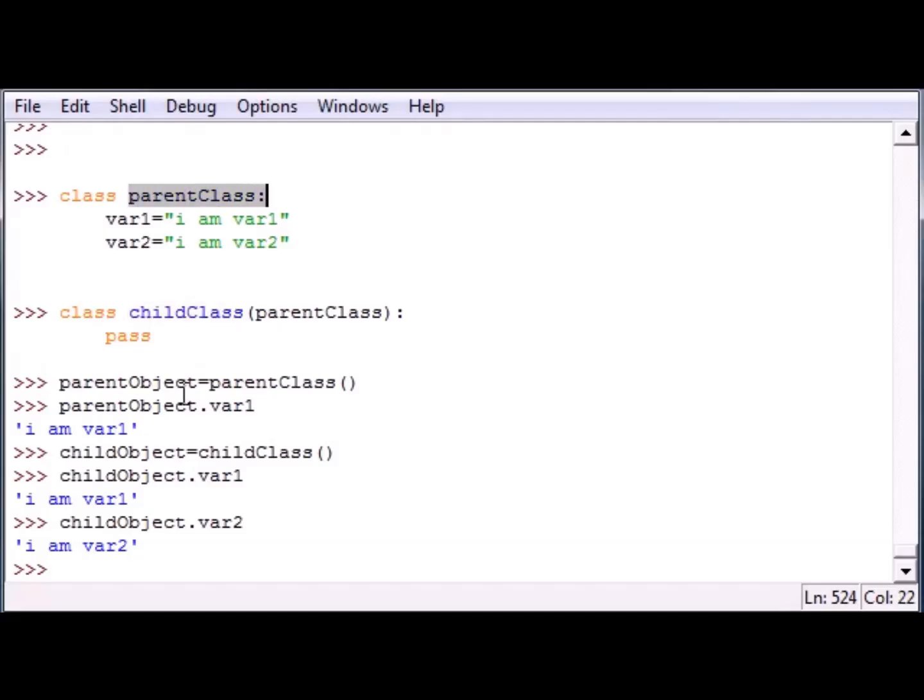So that is your quick tutorial on parents and child classes, also called subclasses and superclasses by some people. So that's your quick tutorial on how you can use one class to inherit all the traits of another class and also call the variables.